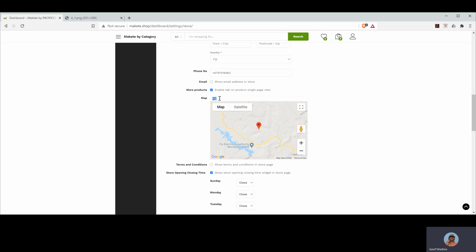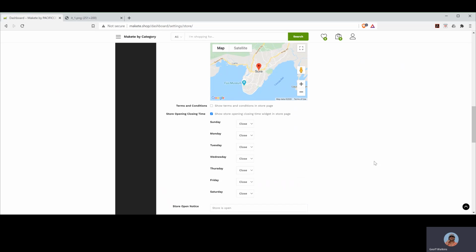So let's just say I'm located at, I just want to say Suva, right? Because I have my address, but I don't necessarily only serve to my address. Maybe I'll deliver anywhere in Suva or however I want to do it. So I'll just do Suva. It'll automatically update, and that's what will show on your home screen.